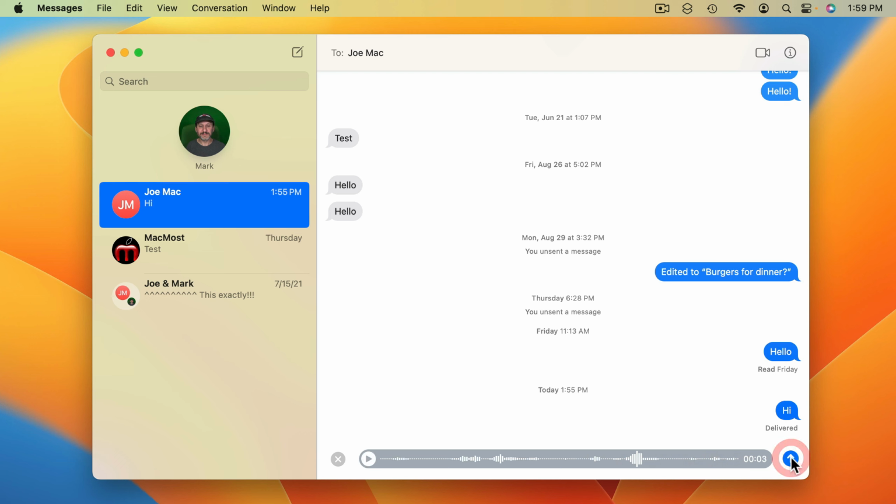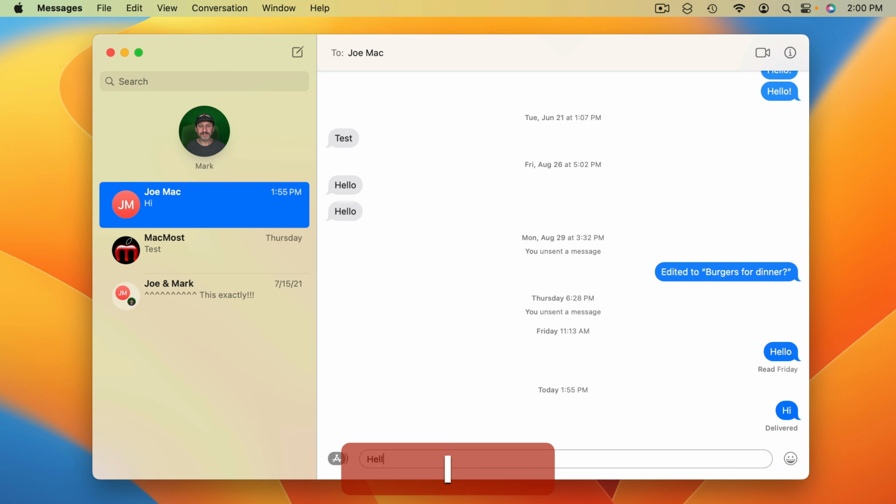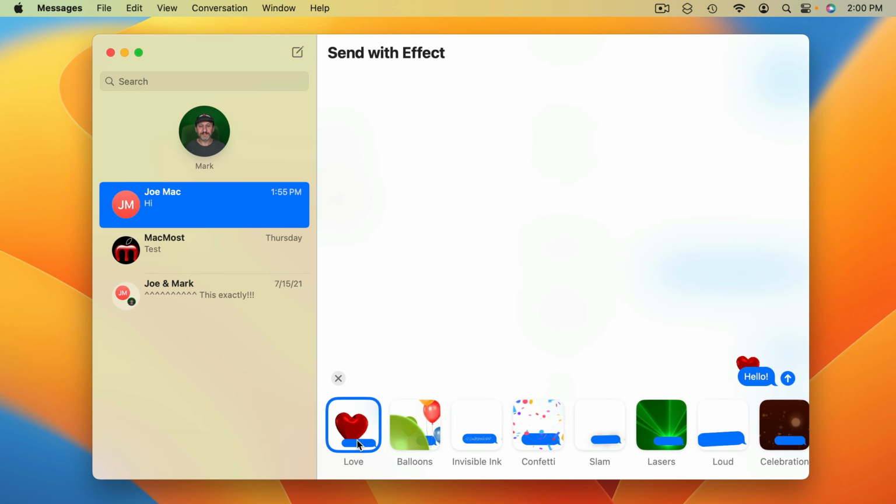Click here to stop. And then you could see this. You could play it back or you could send it. So there's a lot you can do here. In addition, you can also have effects. So let's type something. And then I'm going to click here and then message effects. And there are various effects that I could attach.